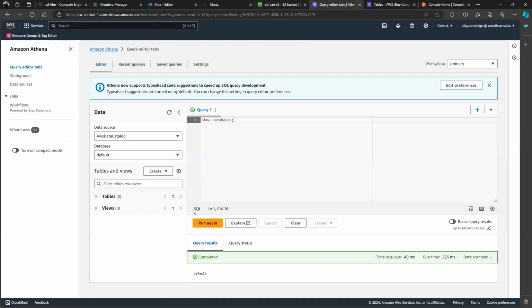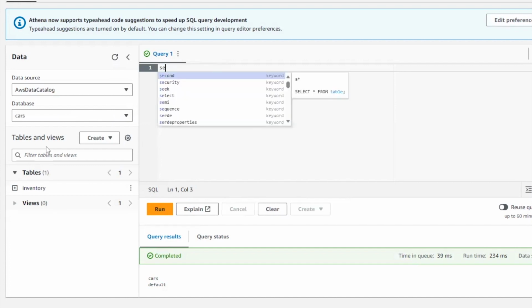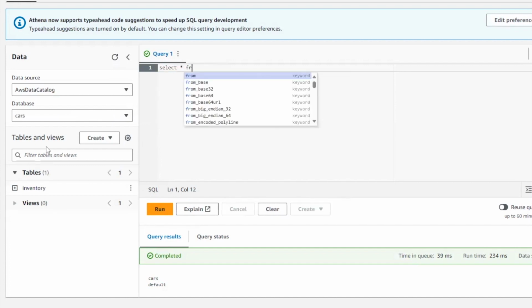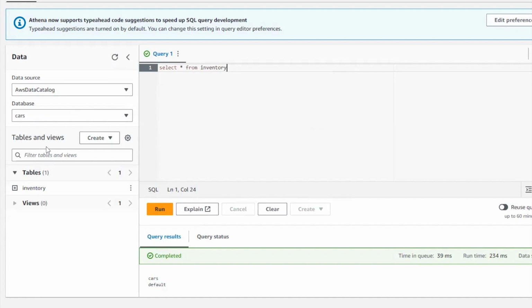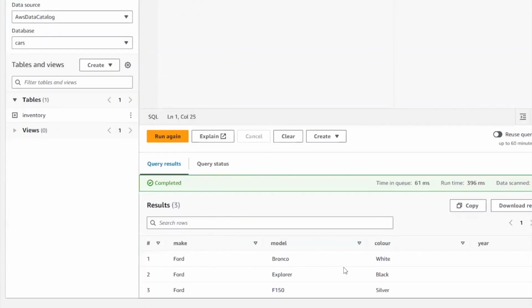If I now go and run a show databases again, you can see here now that I have the cars database has been migrated. If I refresh this, I can switch to cars and I can run a select star from inventory. And we should see that we've got the same three cars show up in our Athena view of the data.